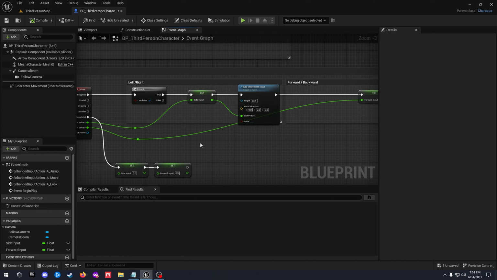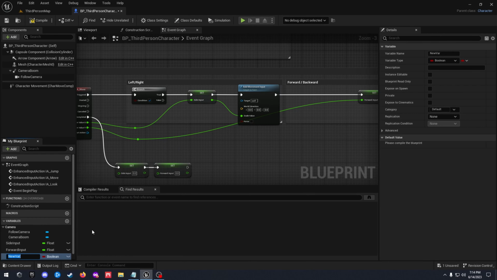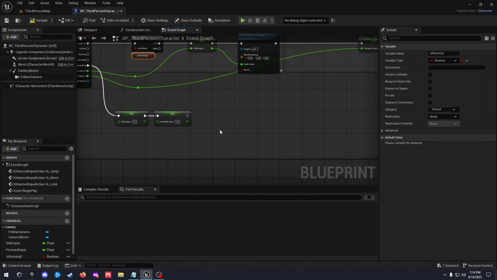So now that we have that branch in there, we're going to go down to our variables. We're going to create a new variable. This is going to be a Boolean variable, and call it is running with a question mark. We're going to go ahead and drag that into our condition for our branch.